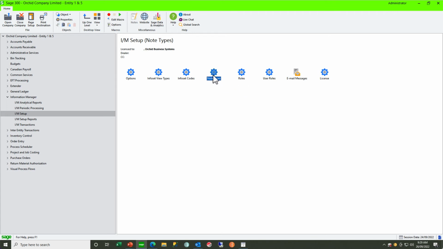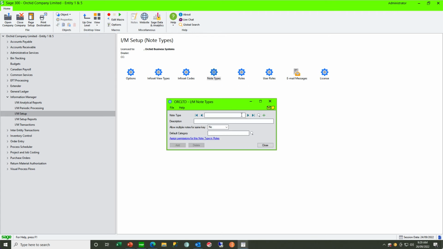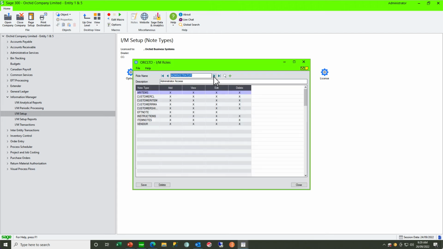In IAM Setup, Note Types, this is where you maintain your IAM notes. You create the note type, define whether you allow multiple notes per note type, and specify the default category. Previously, you would then go to roles to assign the roles for this particular note type. But it was a step that was often forgotten and a big support issue. So now we have a link to remind you on your note types that after creating one, you need to go and assign this note type to the appropriate roles and the appropriate permissions: add, view, edit, delete within that role.